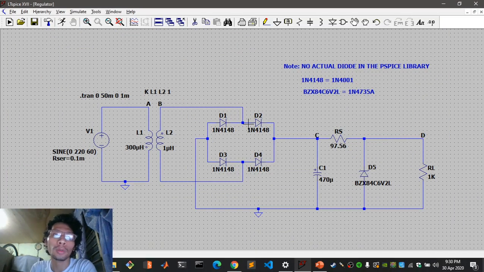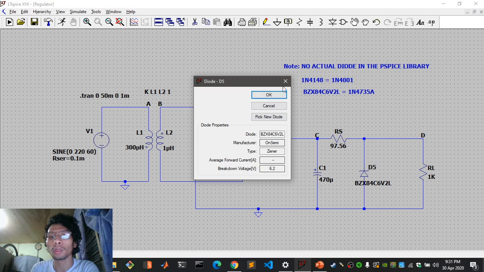Going to the simulation, or the LTSpice environment, note that the actual diode in the LTSpice library is 1N4148, that is equal to 1N4001, which is not in the library. That makes an error if you run the simulation. The same as with the Zener diode, I use BZX84C6V2L, the same specs as the 1N4735A. It has a 6.2 breakdown voltage.